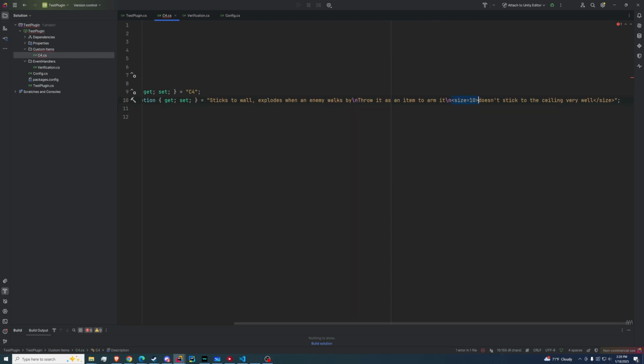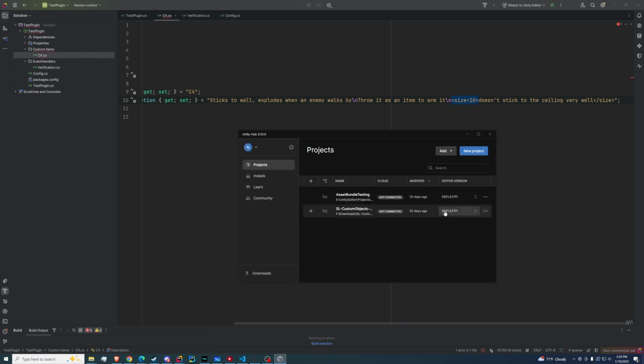And this here is a text mesh pro tag. If you want to figure out what they all are, just look them up. And we're using a specific version of Unity. I believe it's like 2021 or something. Just go open up Unity Hub and pull it up. Yeah, Unity 2021.3.17f1. So, you can just look up what the text mesh pro tags are for this.